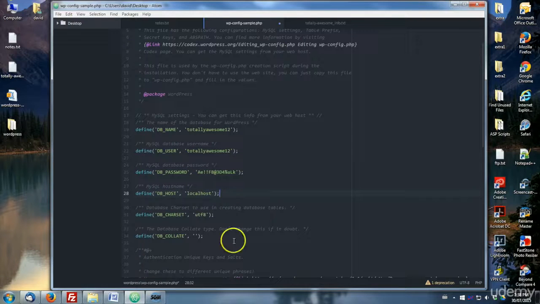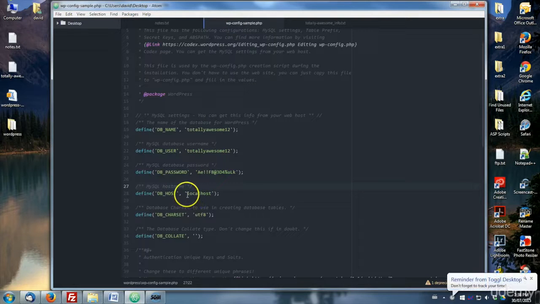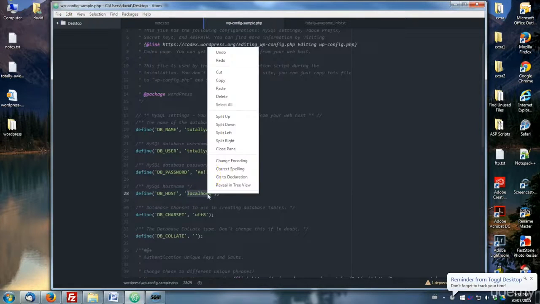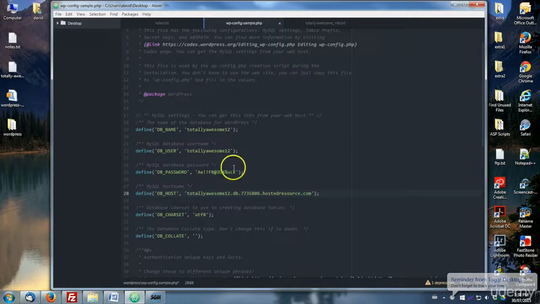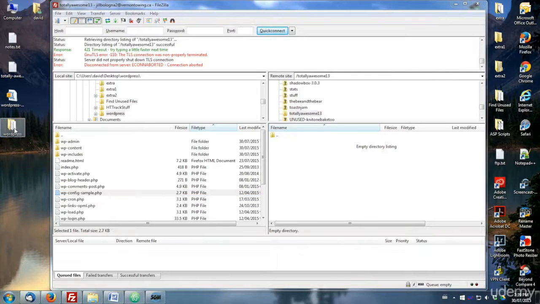You can just press save, and eventually you'll have to rename this so it's just wp-config, but we'll get to that in a sec. Okay, I'm going to save it anyway. And then last but not least, the host name right here, totallyawesome12.db, blah, blah, blah, and paste over that. Now I'm going to press save one last time, and I'm going to minimize this for now, and open that containing WordPress folder.